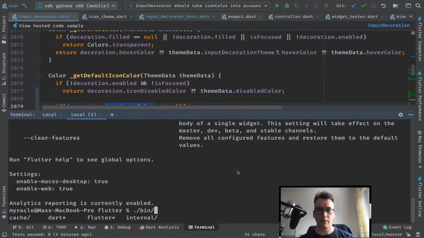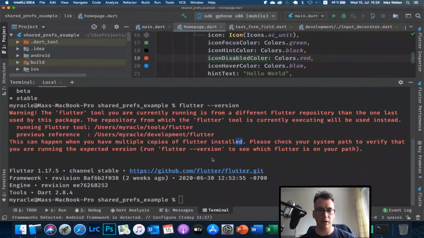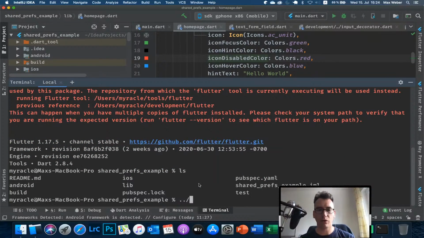How can I Flutter run the macOS? Stuff like that. Yeah, fantastic. So if I'm doing this now, I can do the same here. I think that would be more preferable. So I'm searching for Flutter.